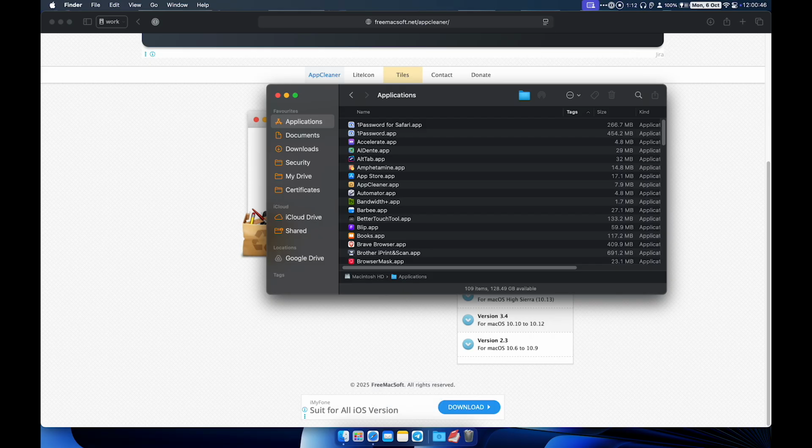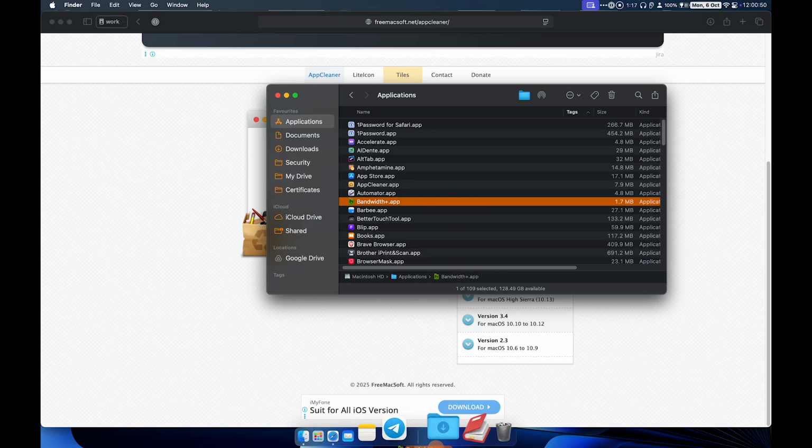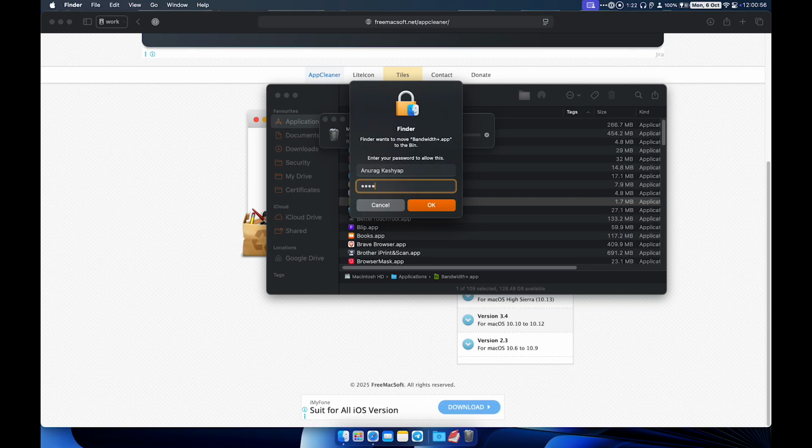There are two quick ways to use it. One, drag and drop. Find the app you want to remove in your Applications folder, then drag and drop it right into trash and just authenticate.